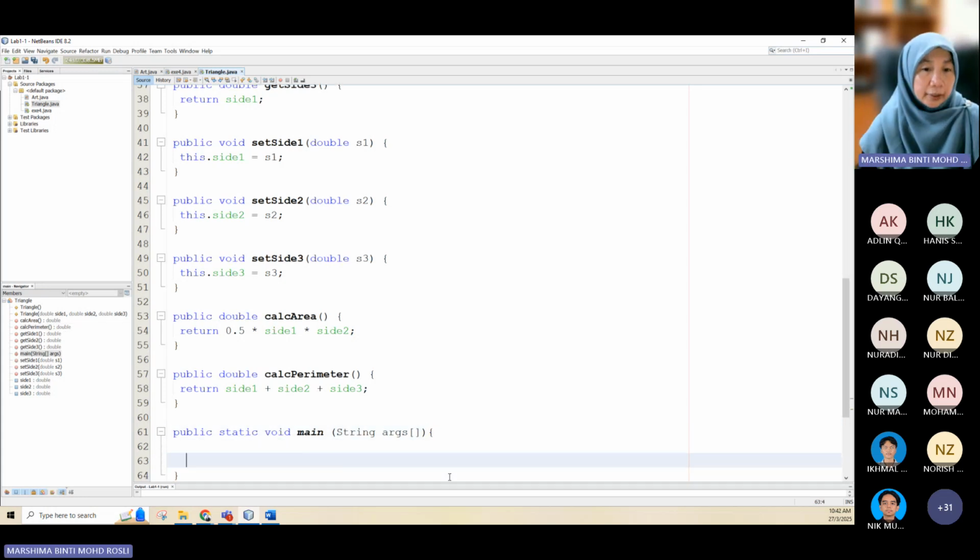Okay, kita nak create object kan? What is the syntax to create an object? Come on. Yesterday kita dah go through how to create object. What is the syntax to create objects from a class? We start with what?